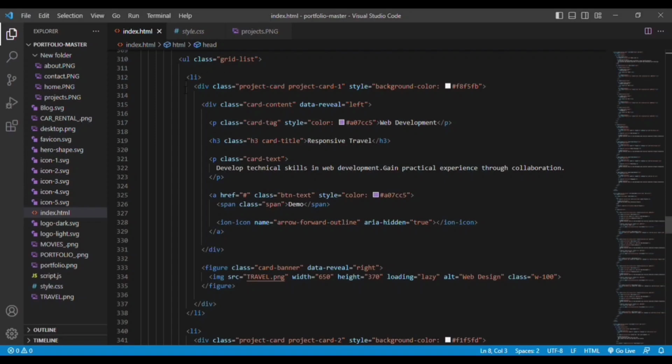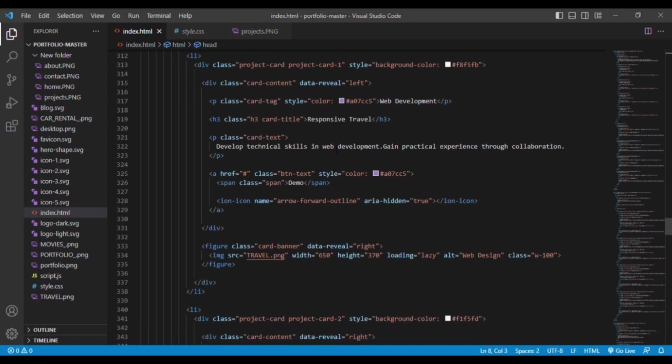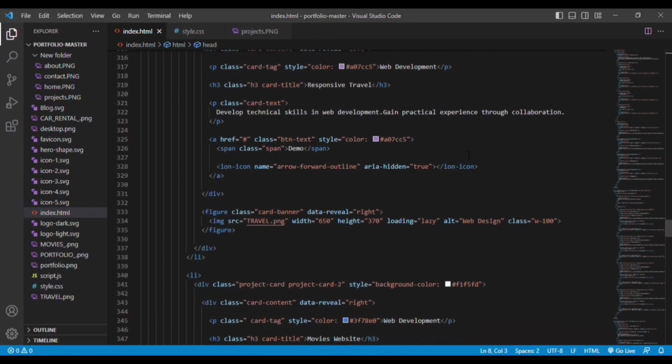You can see this is the first list element, and in the list element I have the main div, project card div, then we have card content div. In the card content div I'm having the data about the particular project, that is in what domain. We are using the paragraph tag to mention the domain, that is web development. We are using h3 element to mention the title of the project, that is responsive travel, and we are using a paragraph tag again to have small information about the project, that is card text. Then we have an anchor tag to have the button, which is the demo button.